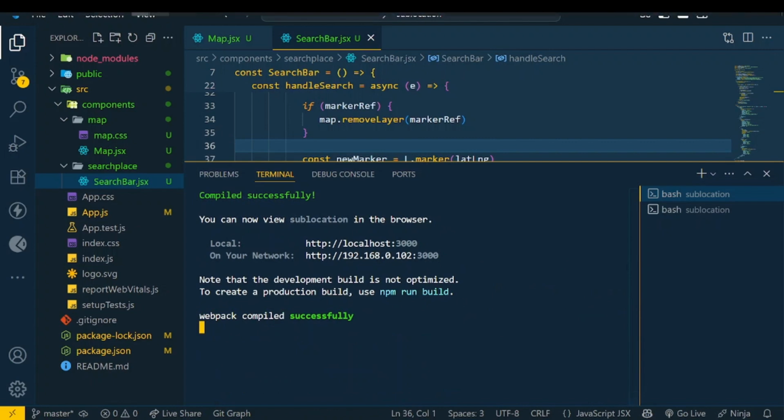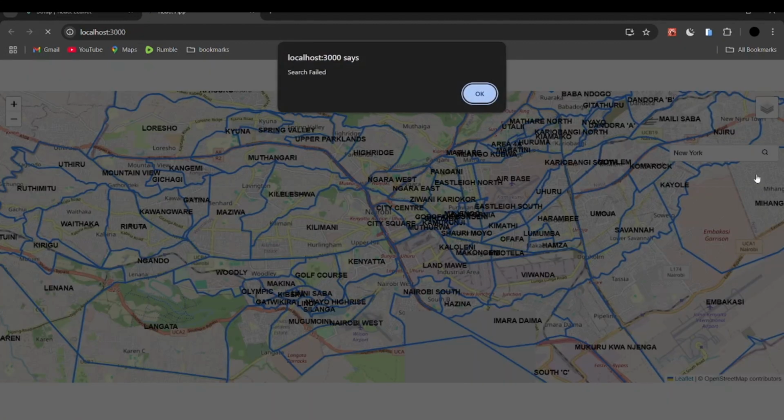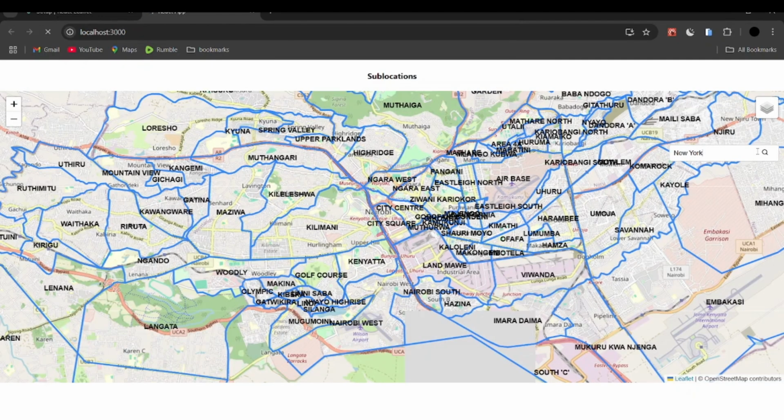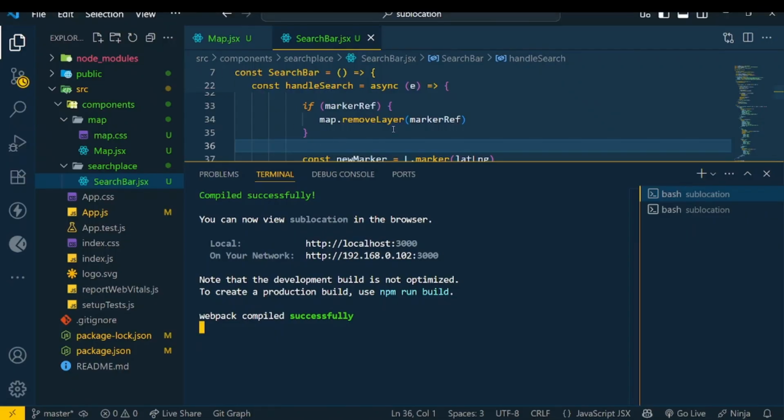Everything is successful, so we can preview here, refresh the page, and now we see our search bar here. So when you click on it, you see it opens. Then you can type in New York, click on enter, and it says search failed. What could be the problem now? Let me try again. Search failed. I think I need to check the code.